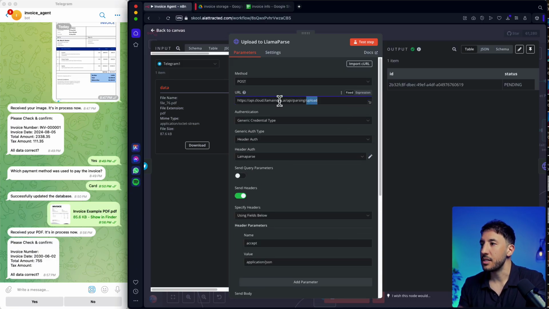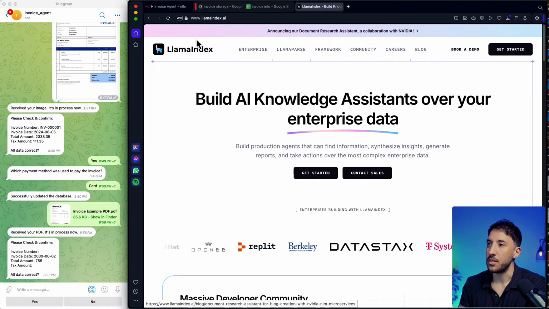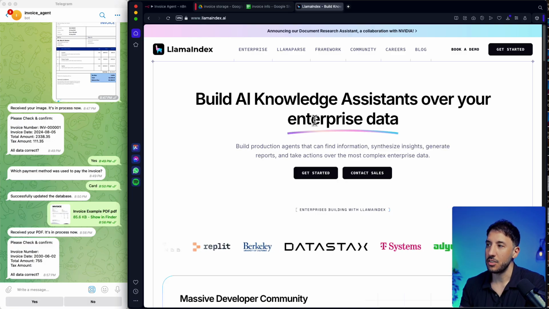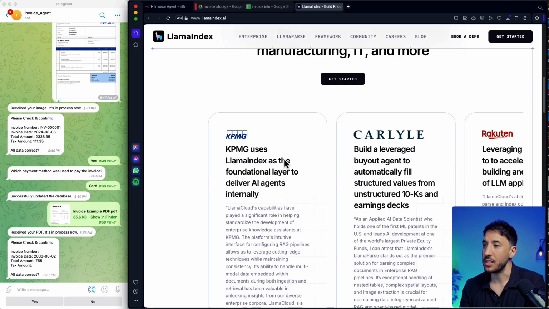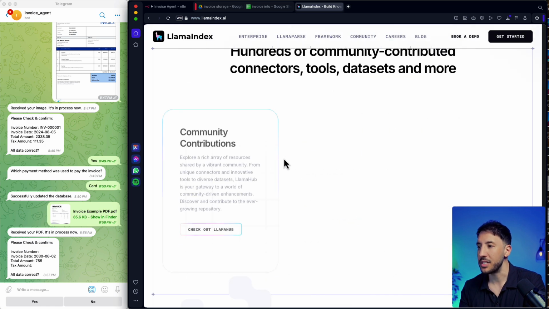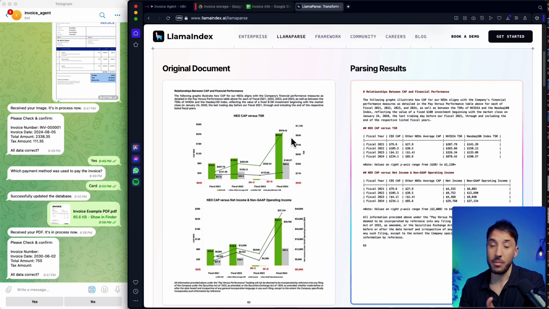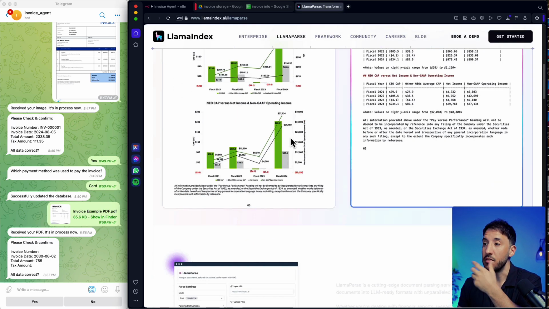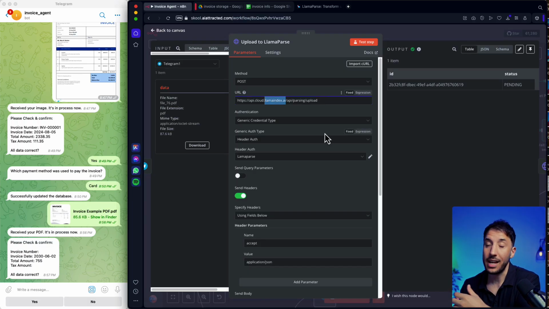The way to do this is to go to Llama Index. I'm going to go ahead and show you what Llama Index is. As you can see, it says build AI knowledge assistants over your enterprise data. This is one of the most popular tools out there, because it's used in enterprise solutions, and also by small and medium-sized businesses. It has a lot of different integrations and options, for example the framework. It has document parsing, and this is one of my favorite document parsers because it is very widely used. The great thing is you can use their API to interact with it directly from n8n, and that's what we're doing.